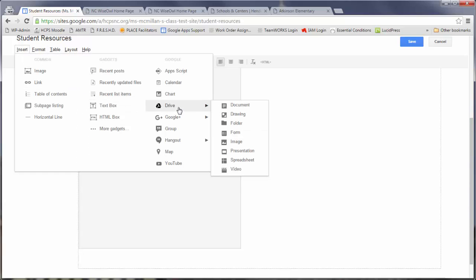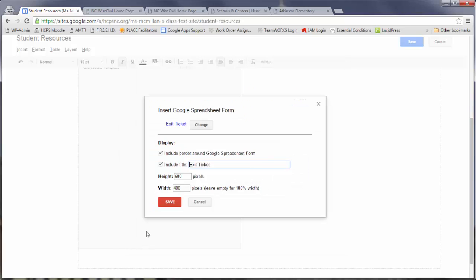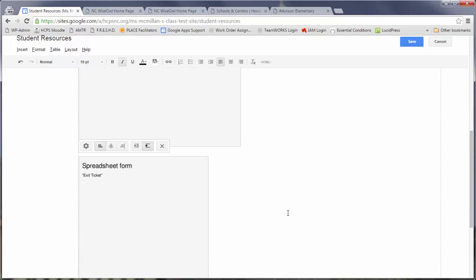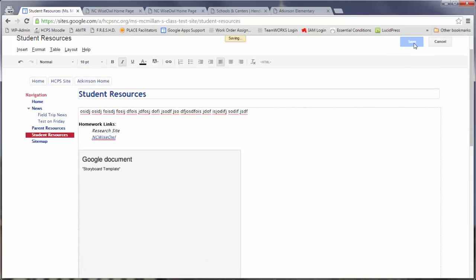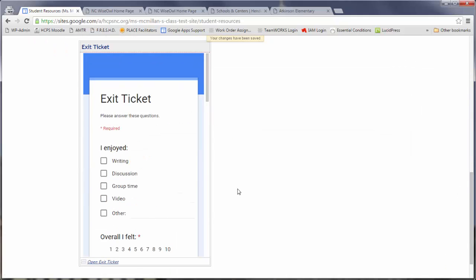From Google Drive, this is a great place to put in a Google form. Perhaps you have a form that you want your students to fill out. I have this exit ticket. I want to make sure that they fill out their exit ticket before they leave the classroom. So I'm going to click Save. And so now they've got this Google Doc up here, but if they scroll down, they also have this exit ticket that they can fill out as well.